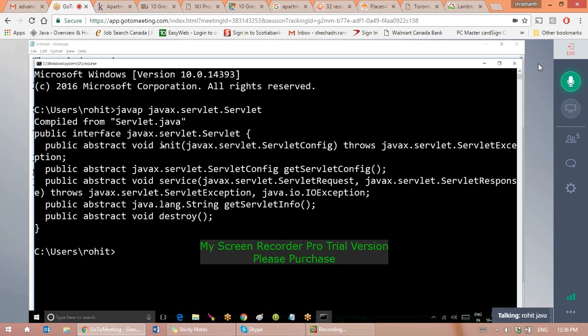Like here I have init, getServletConfig, service, getServletInfo, destroy. Based on those, 5 methods are there. So do we need to override 5 methods? Yes, it's mandatory. Abstract is the rule. Whenever a class implements an interface, all the abstract methods must be overridden. Right? Understood.